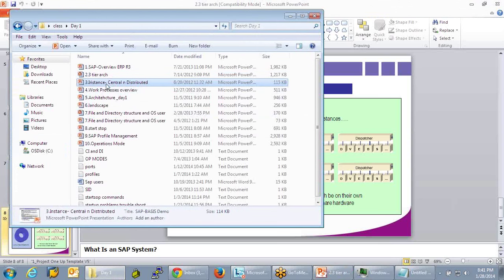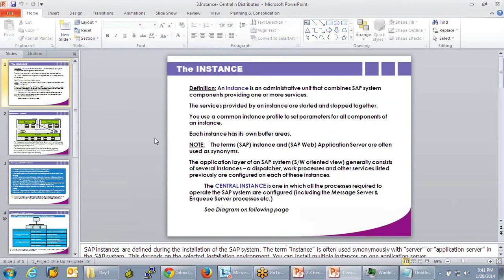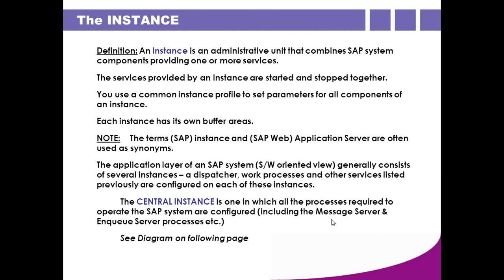If no questions, I'm moving to the next slide. Ignore a few points which I did not touch. That is the central instance, and here some buffers and profiles I did not touch, but go through up to here, up to the note. I'll give 1 minute, so clearly go through the points, and if you want, you can take a print screen of this slide.